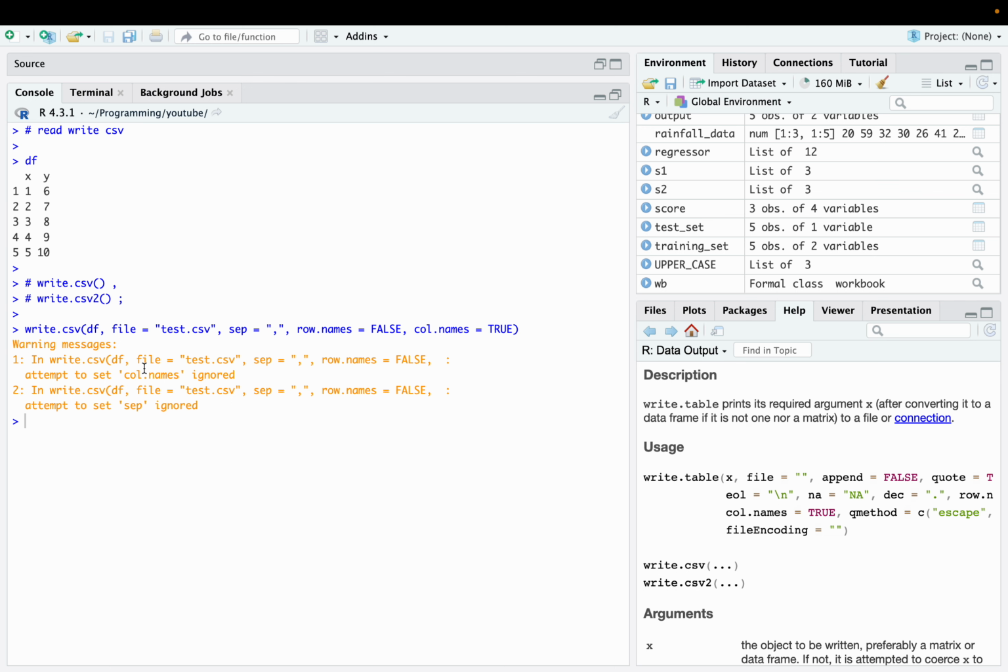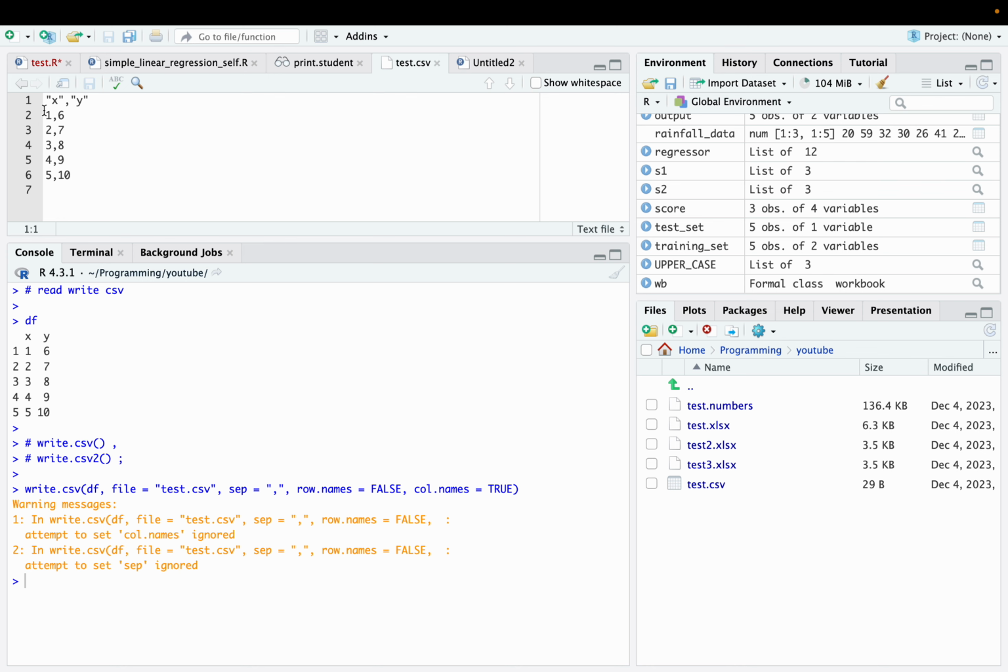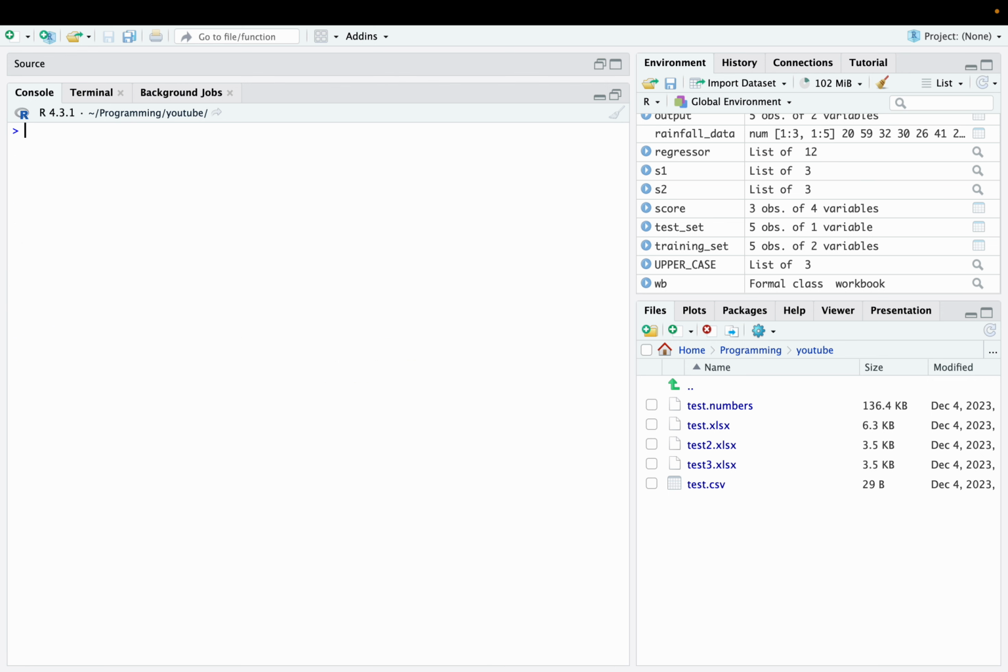Why? Because these are already going to be written in the file, and if you can see over here in files, test.csv is created, and we can just hit view file and boom, it is already done. Easy as that. And now we can perform the read file operation.